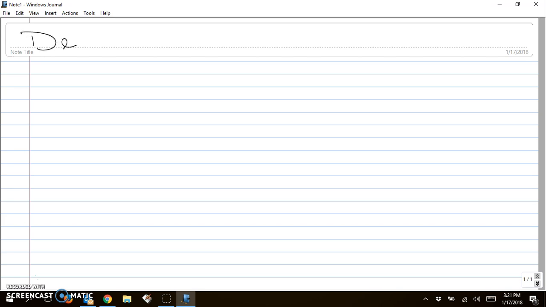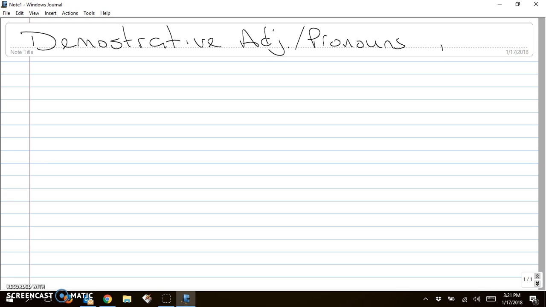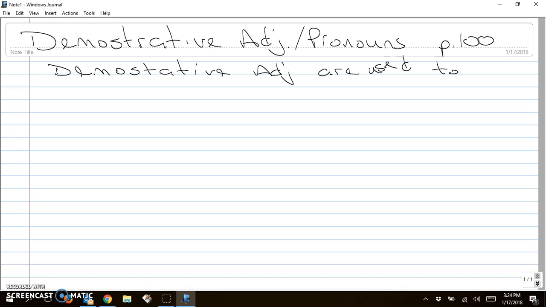We are now going to talk about demonstrative adjectives and pronouns. This can be found on page 100 of your textbook. Demonstrative adjectives are used to point out specific objects or people.